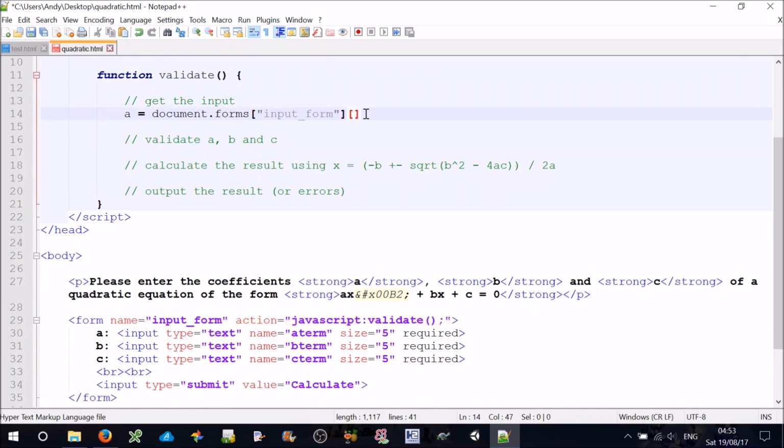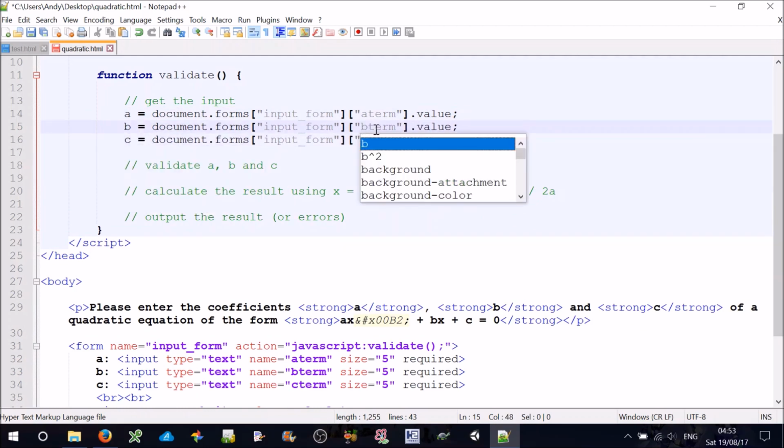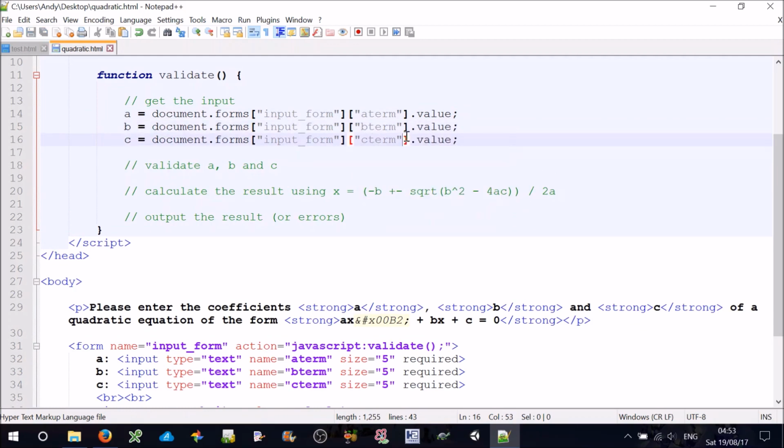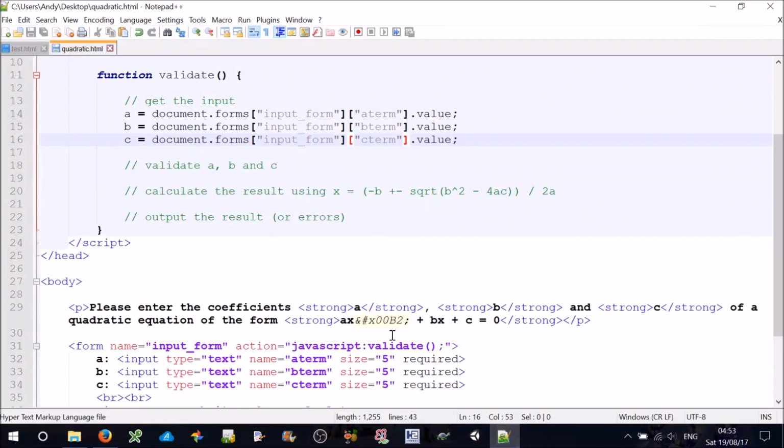And then there's an array of forms, so we need to grab the specific field. Okay, the field will be the name of it, so it'll be the A term. And we need its value. Okay, we'll duplicate that 3 times and change it for each of the 3 coefficients. So the B term, the C term. Let's just see if that works first. Okay, well, I don't really know if it's working or not. We'll need to do something with A, B, and C.